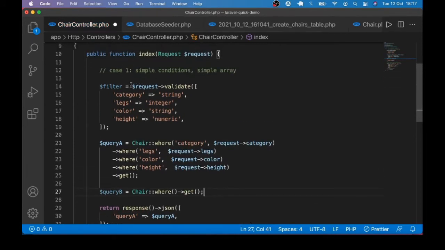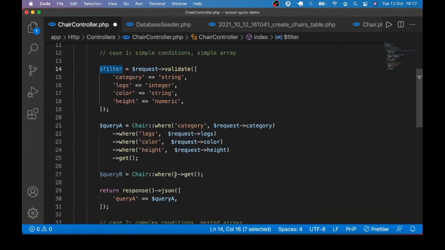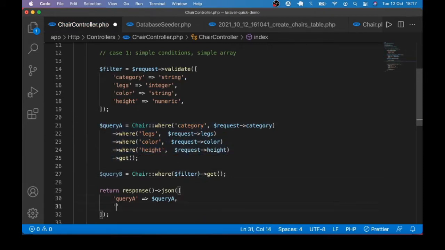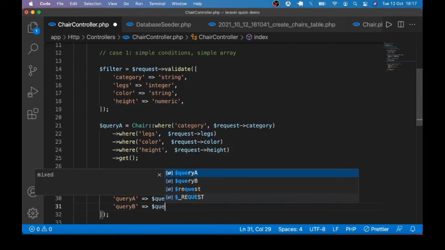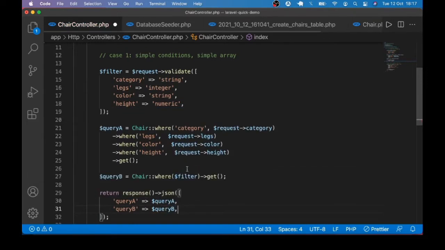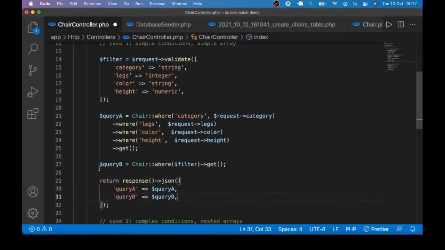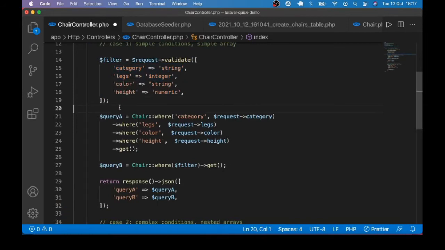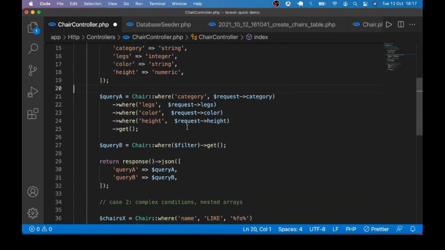You can see that we have this validated result, which is always a key value pair array. So we can just pass that filter here. That will give us the same thing that we have up there, right? Actually, let me return both query A and query B, the two queries. So this is how we can write this. Of course, that works if we are just using whatever is passed in the request validate, as we have here. What I will do now is call the endpoint.